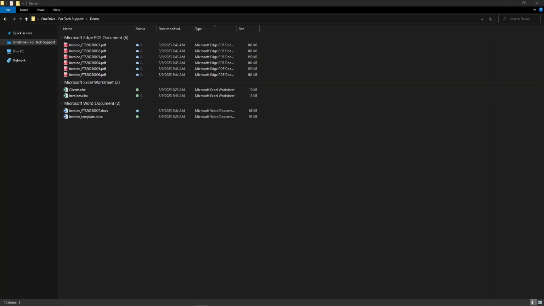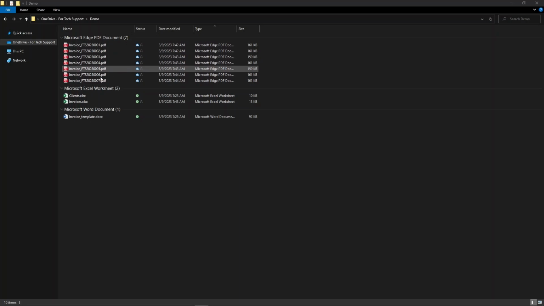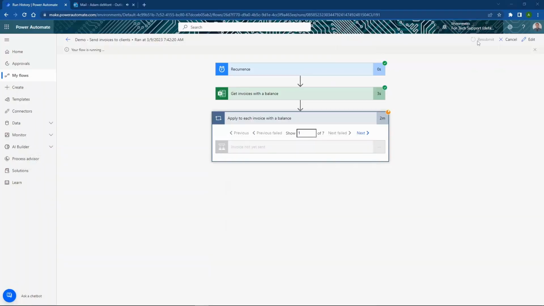Okay, it looks like it's on the last one now. So you can see the Word document here, number 7, and that Word document's gone. So we have all 7 now. Let's go ahead and minimize that. And this flow should finish running in just a few seconds. There we go. And no errors.